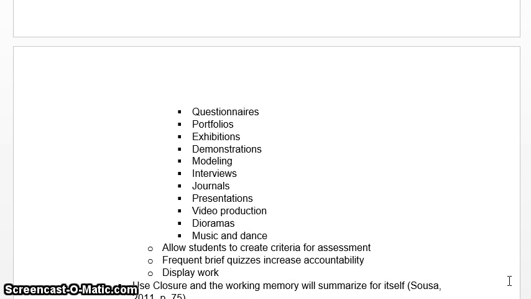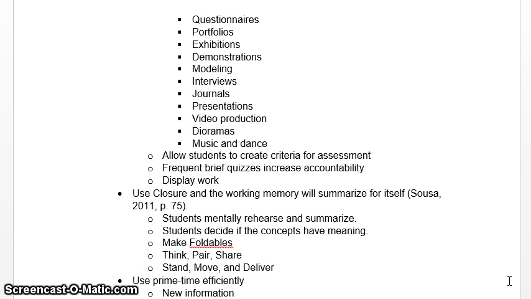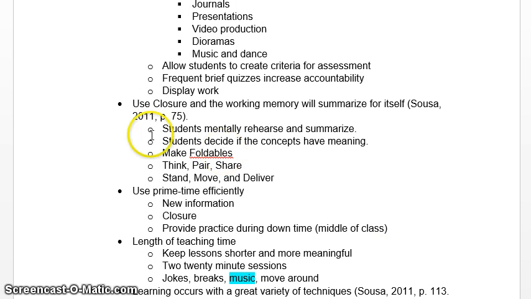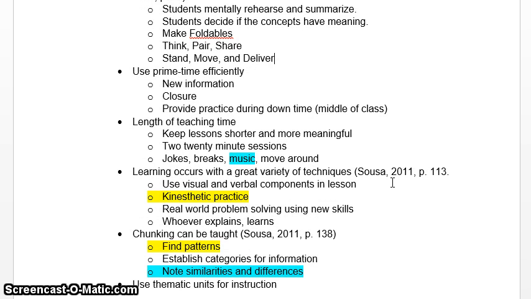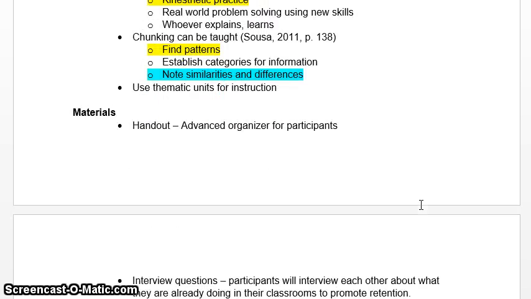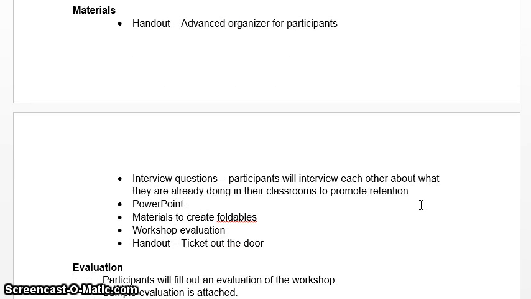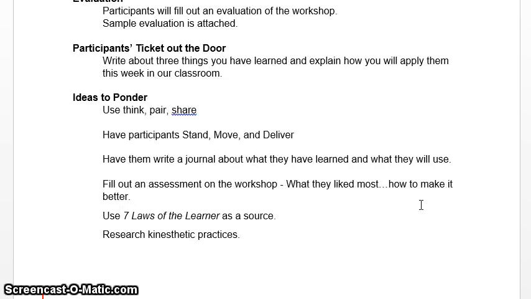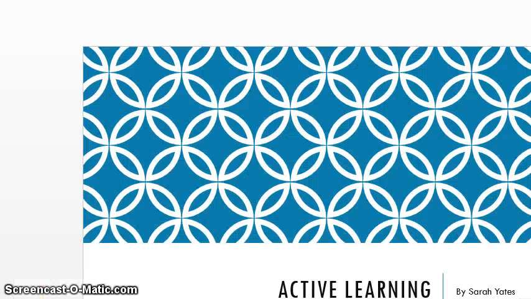And motivation has quite a few bulleted items of things that you could discuss and explore in a workshop with teachers. I also put closure in the list because we need to be sure to include lots of activities that are going to bring about closure, using our time effectively in the classroom, and some different learning techniques. At the end of this agenda, I included some materials that you would need, evaluation, just some more ideas to ponder. But I want to spend time sharing my PowerPoint with you.